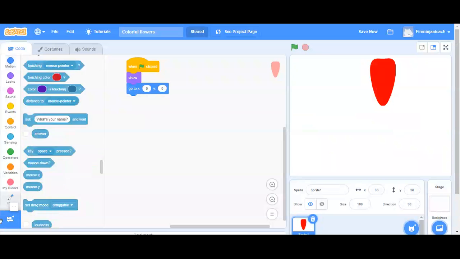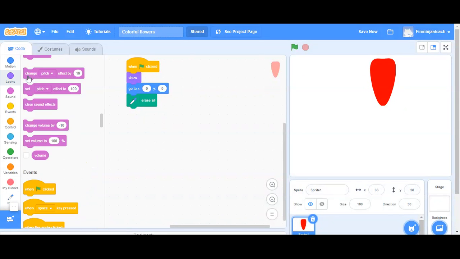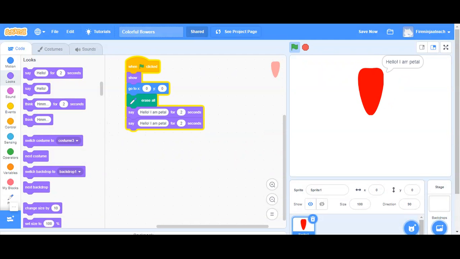I'm going to bring the pen extension, and I'm going to say erase all, and then I'm going to make the petal say, "Hello, I'm a petal, press F or R to see the magic."